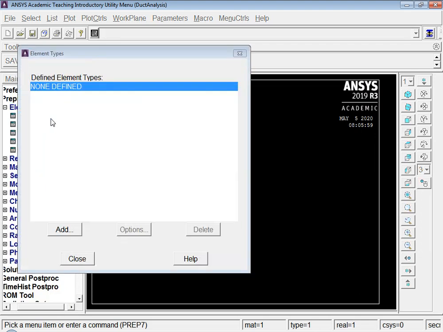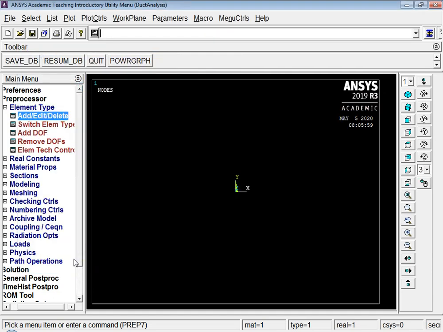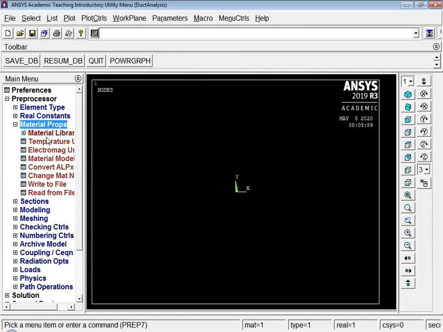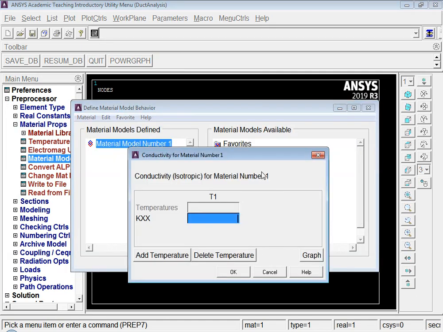We'll specify the material, element first. So let's say quad 4 node 55, or we can also go with 8 node 77, which just has an additional number of nodes inside the element, plane 77. Then material properties, material models, thermal conductivity isotropic, 220 watt per meter per degree Celsius.